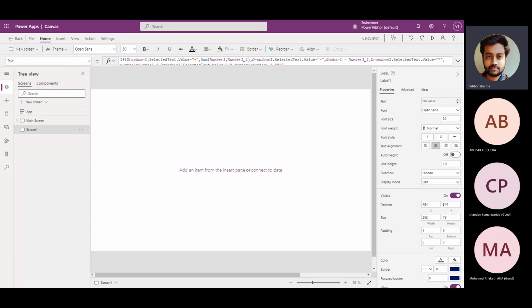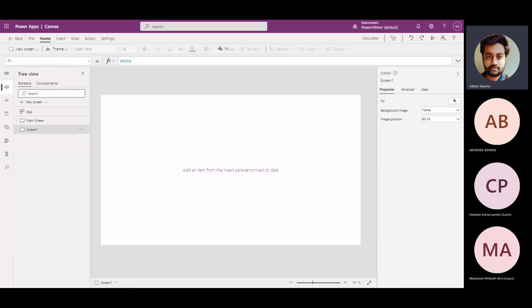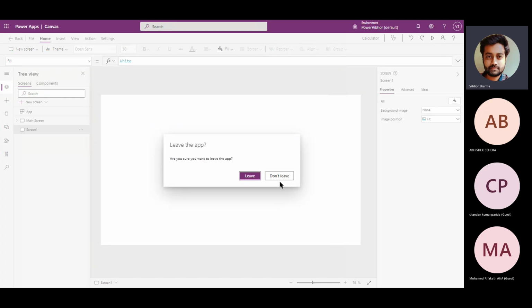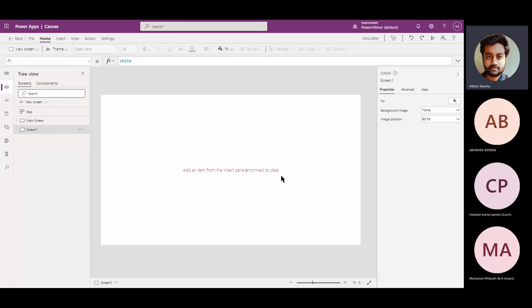Now we did start with creating a Canvas application, and we did start with a lot of information on Canvas applications, such as how you can create your application. I'll request you to mute your devices.